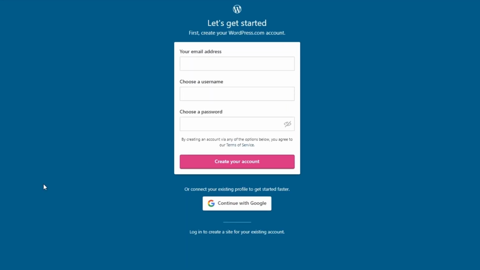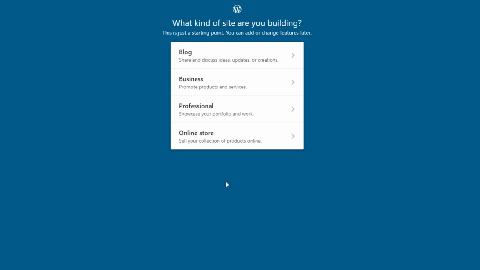Now, to start the process, in step 1, it will ask you to create an account. To do this, enter your email address, select a username, and choose a password. Once you have mentioned all necessary details, tap on Create Your Account button. It will take you to the next step.